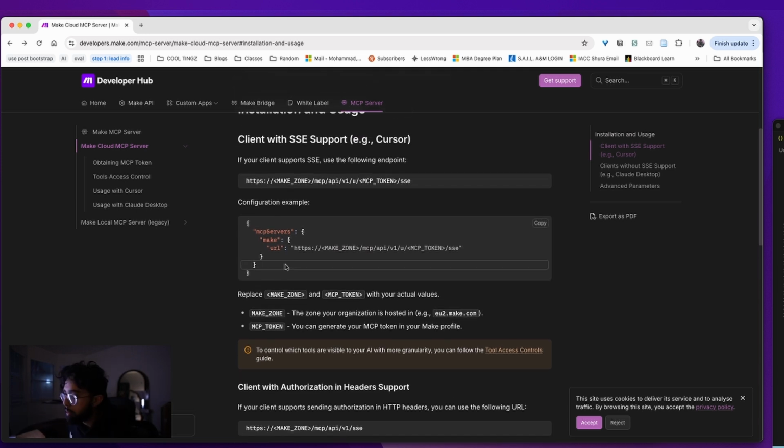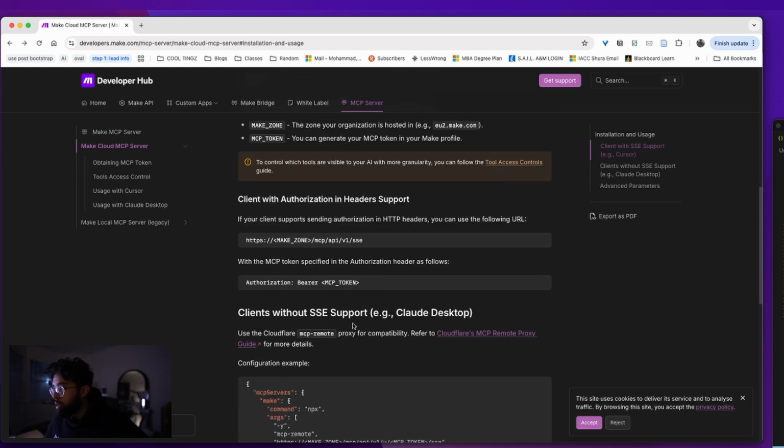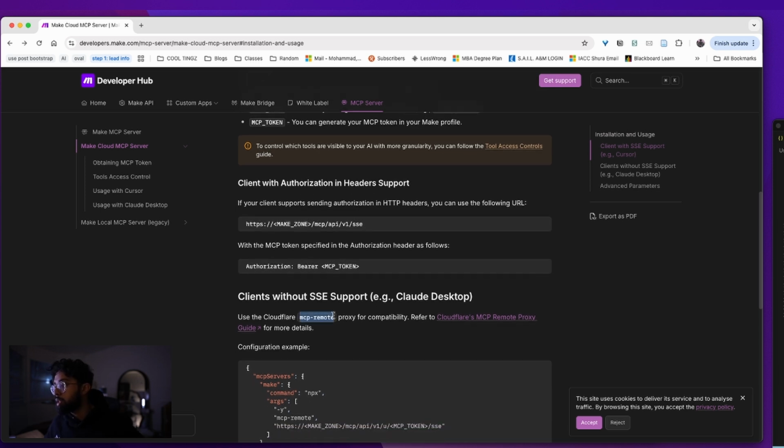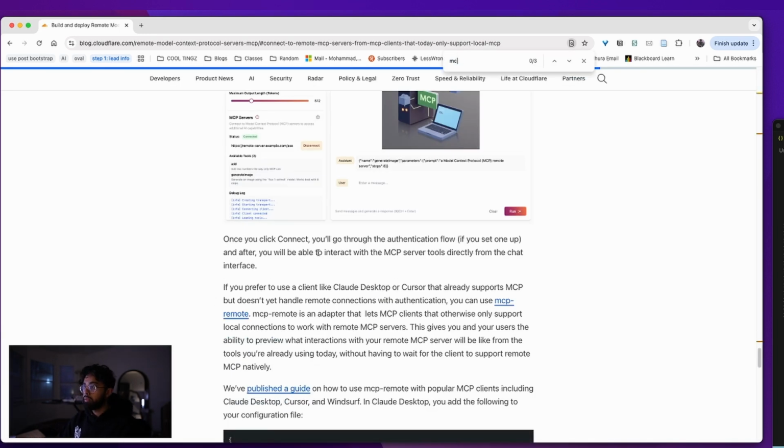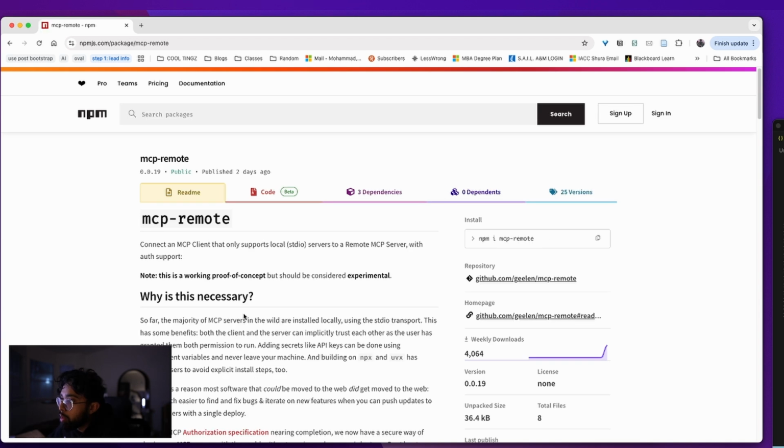SSE, use the following endpoint. Okay. So I don't really want to do that. Okay, so I have to use Cloudflare's MCP remote proxy. If you're using a previous client like Claude Desktop, use MCP remote. MCP remote is an adapter that lets MCP clients that otherwise only support local servers work with remote MCP servers.